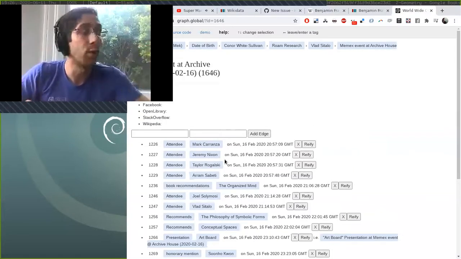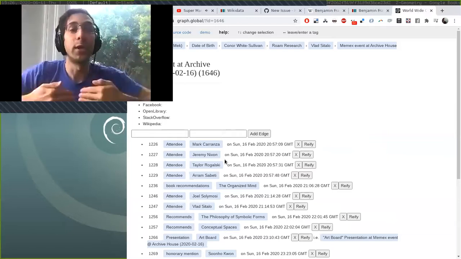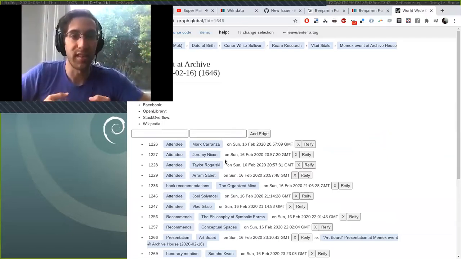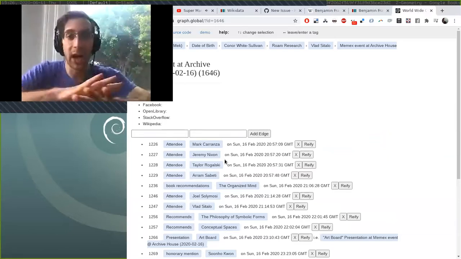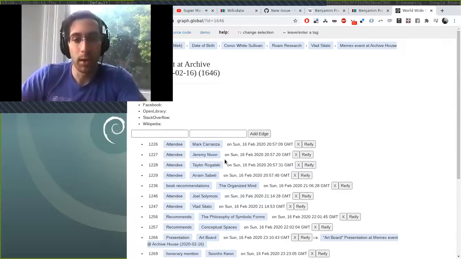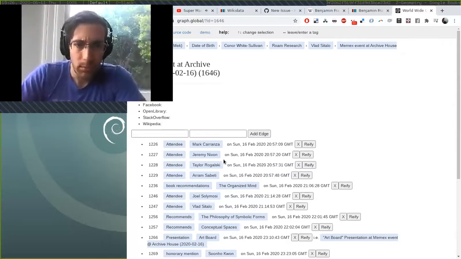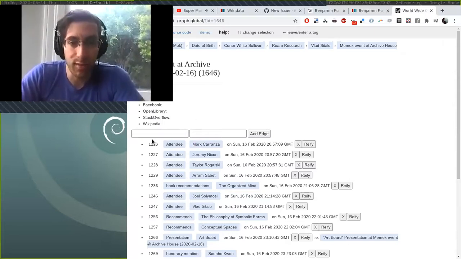And that's what a lot of note systems are missing, a Google-like interface, your own personalized Google interface, your mind map on top of your notes. And so that's what graph.global is. And anyone can add relationships or use these two input boxes to add a new edge.